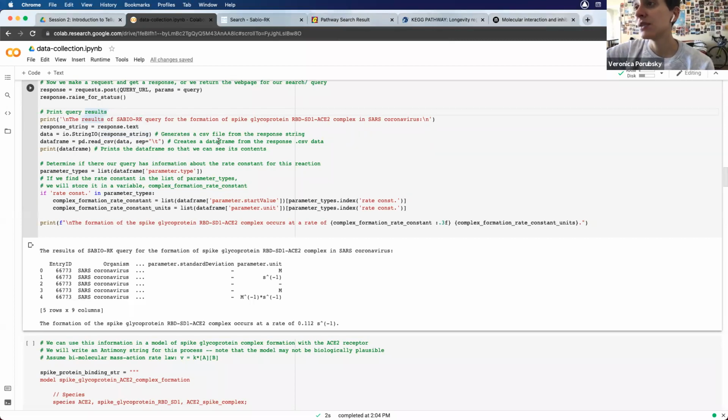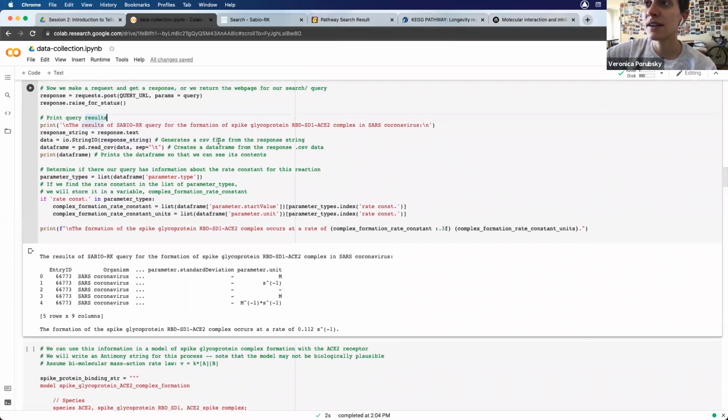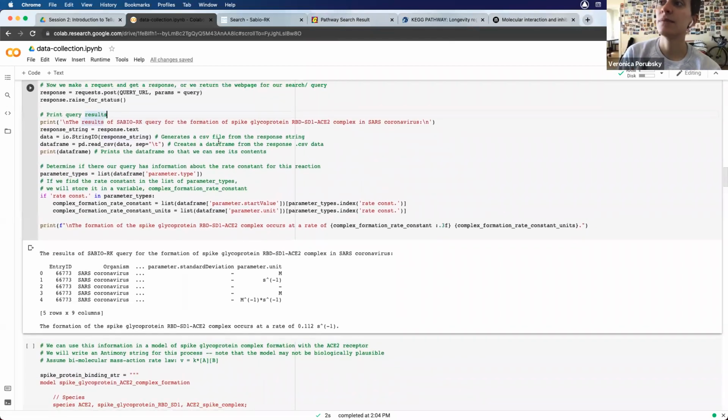A data frame is a really efficient way of storing and accessing data. It's a very clean way of organizing your data set, and it's pretty standard in Python. I think we'll get into more details of using data frames later on, but for the sake of this, I just want to be able to print and visualize the results of the search query that I'm doing, which I'm going to do here, and that's what we're getting down here.